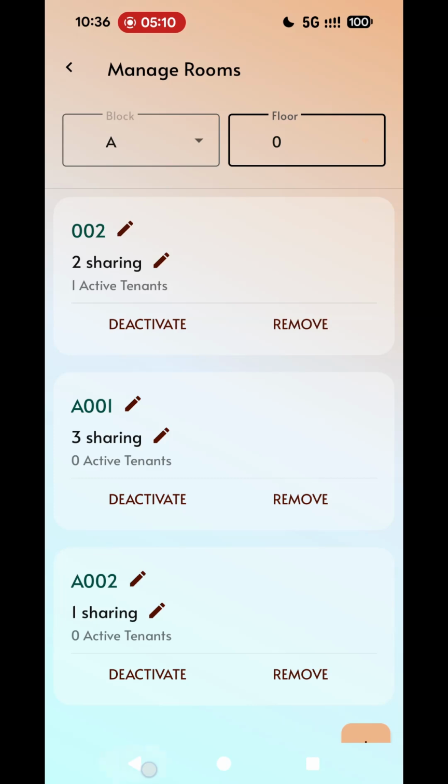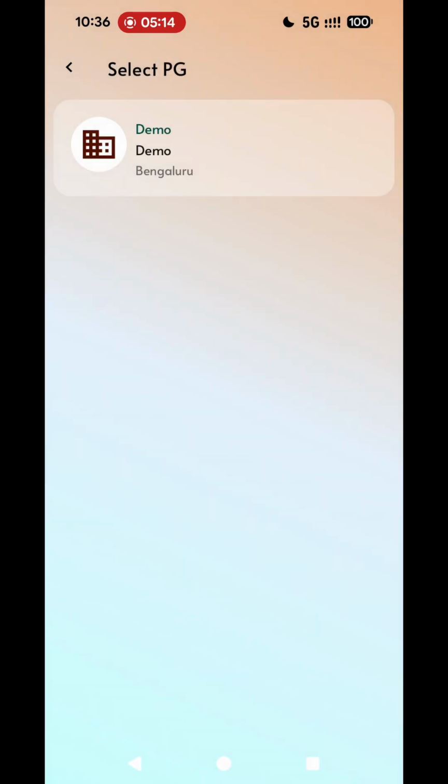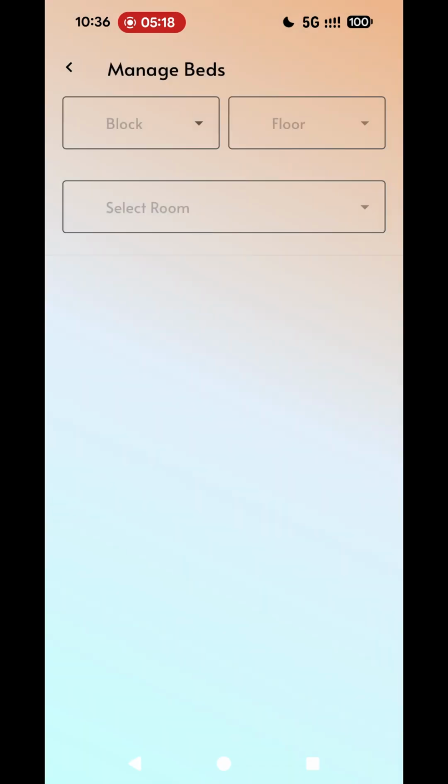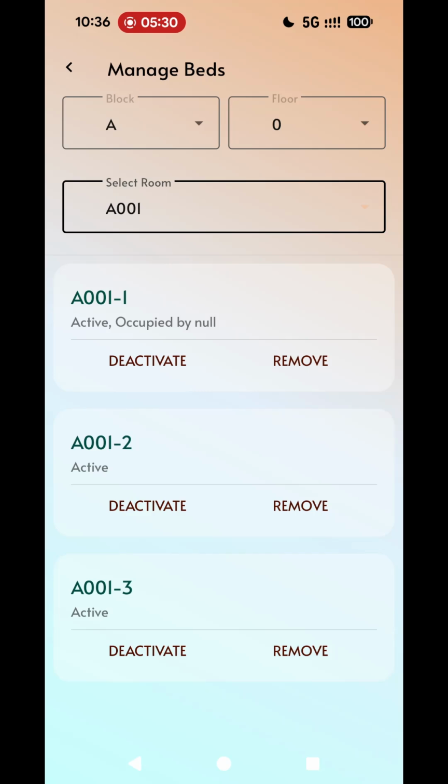Come back and tap on Manage Beds to modify beds. You will be asked to select a property. Select a property to proceed and you will land on the Manage Beds screen. Here select a block, floor and room. You will see a list of cards with room and bed number, status of the bed and options to deactivate, activate and remove the bed.